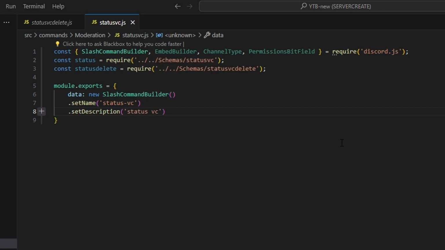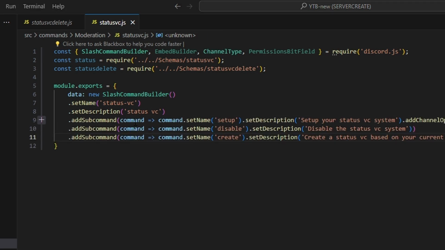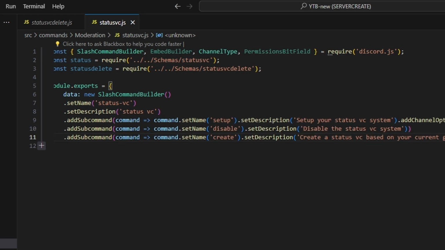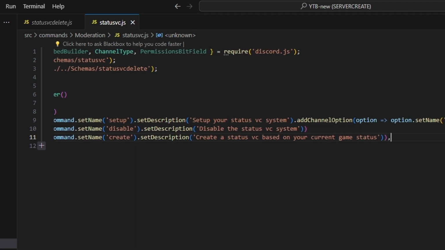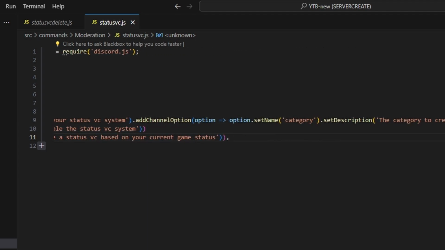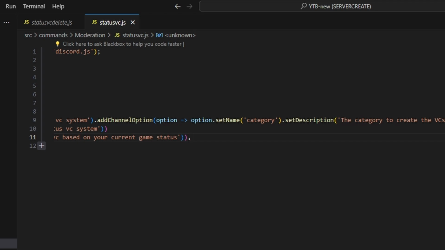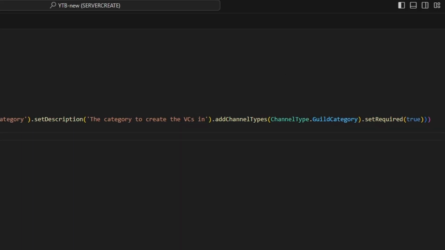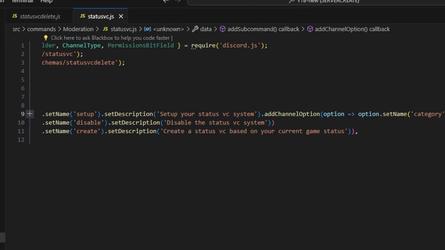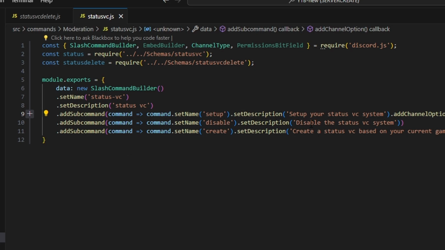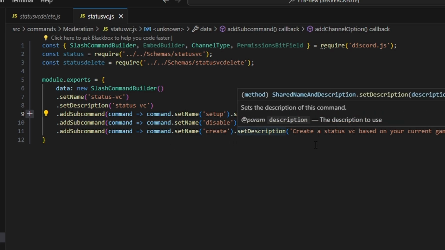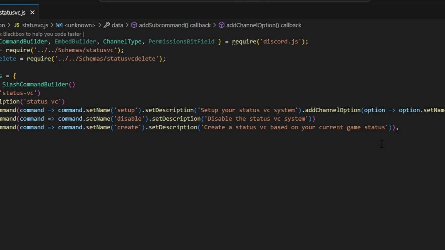Then we're going to get three subcommands. The first subcommand is going to be setup, with a description of setup your status VC system. Then we're going to add a channel option with the name category, and a description of the category to create the VCs in. Then we're going to add channel types to that, and that's going to be channel type.guild category, and we're going to set required to true. Then we're going to create disable, and the description is going to be disable the status VC system. We're also going to create our create subcommand, and the description is going to be create a status VC based on your current game status.